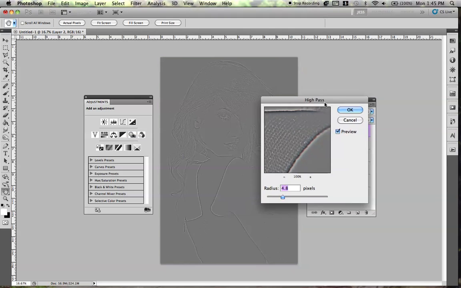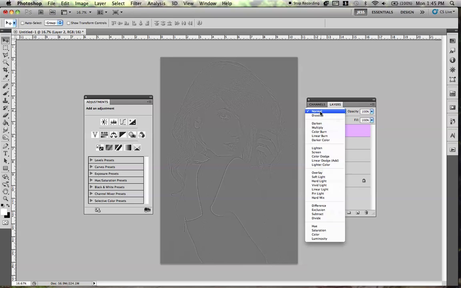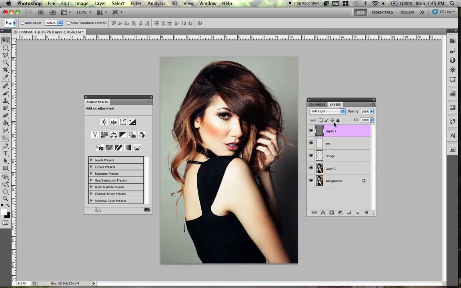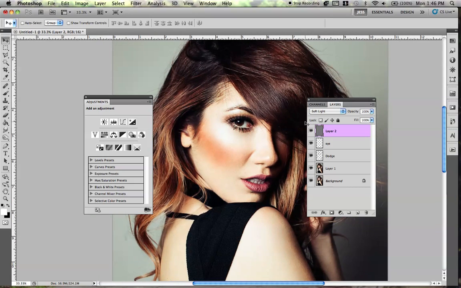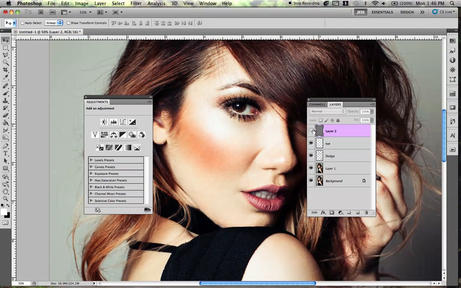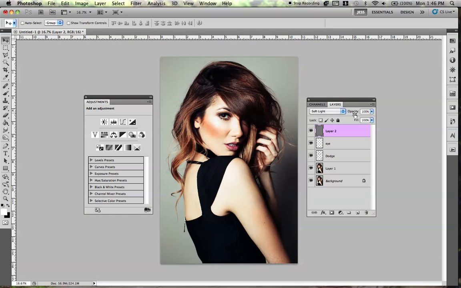So I went to High Pass, and I'm going to just select the 4.8 because I like that it shows a little bit of detail. And then I'm going to go from normal to, you can go to soft light, you can go to overlay. But as you can see, it sharpens up the image. So I'll show you guys up close, which is great. Now you can do this again before or after you add all your colors, but I'm just going to do this before right now.